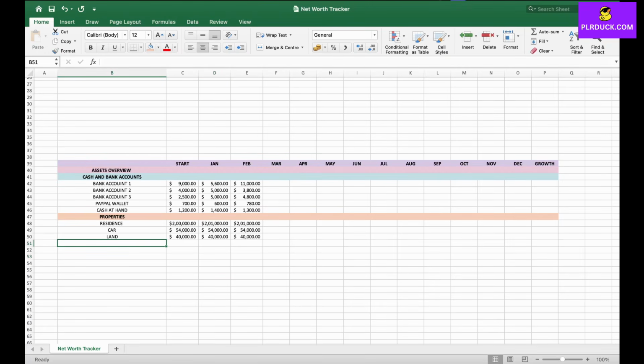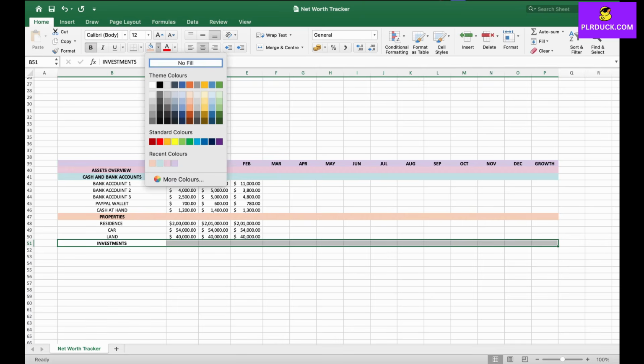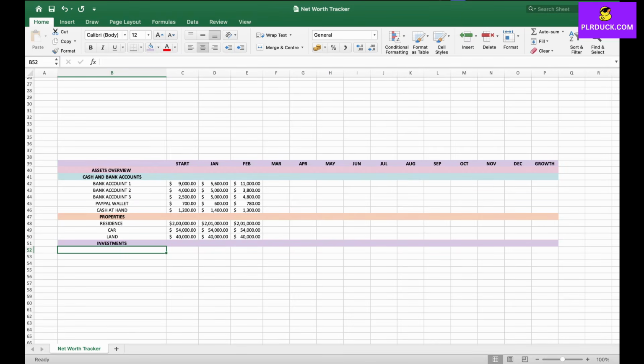Next, we can have the third asset. It can be investments. I'll make this entire row bold, and also I'll fill in the color. So I can have different investments on crypto, stocks, and many more. Let's keep it stocks and crypto. So on stocks, let's say at the start of the year, it's going to be $53,000, and crypto, let's keep it $3,000.